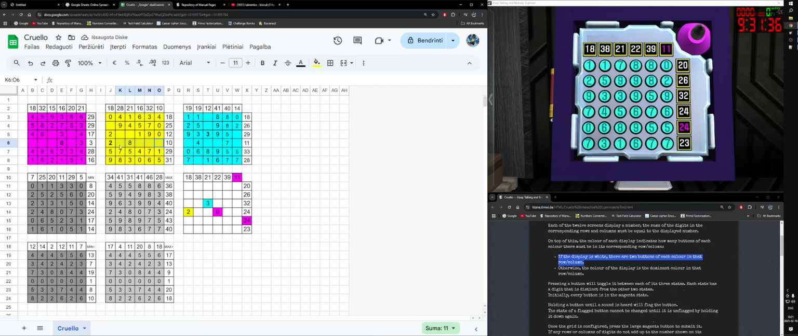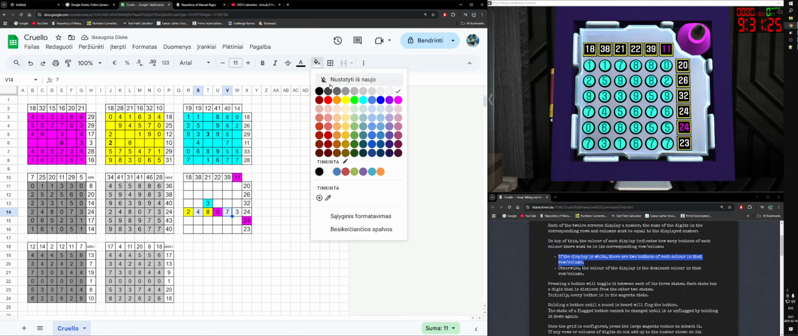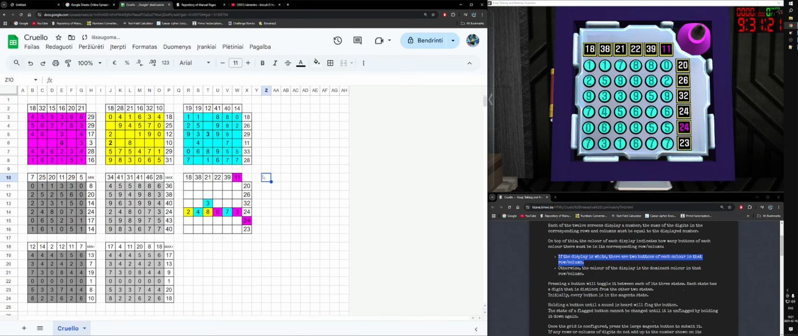This is the actual solution in this row. So I have an 8 here, 4, 7, and 3. These are yellow. These are cyan. And this is the magenta. We did it. One row done.